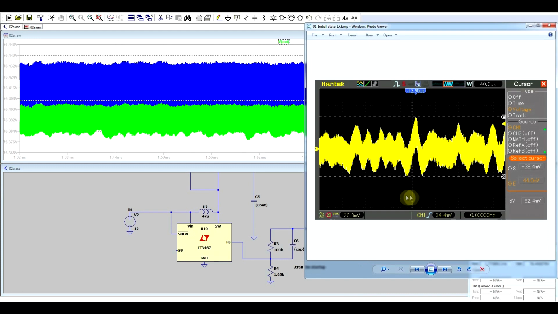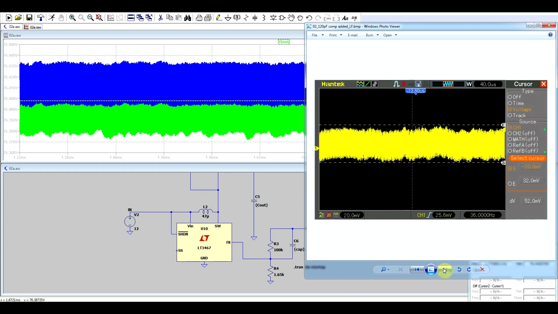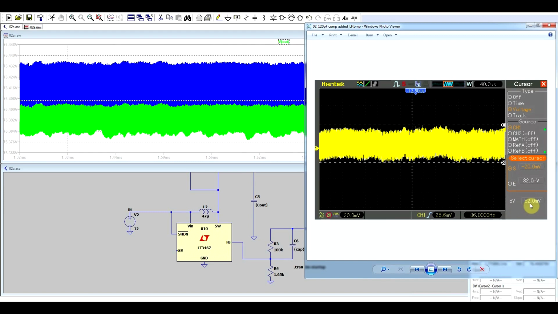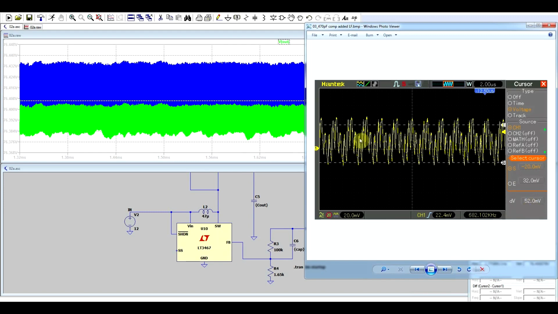So this was the measurement when no capacitor was added. This is the measurement in which I added 120 picofarads. I didn't have a 100 picofarad capacitor. So the ripple did decrease. We went from an 80 millivolt ripple down to a 50 millivolt ripple. And if I add 470 picofarads, then we get this nice oscillation. So just like in the simulation, too much capacitance will make things worse.